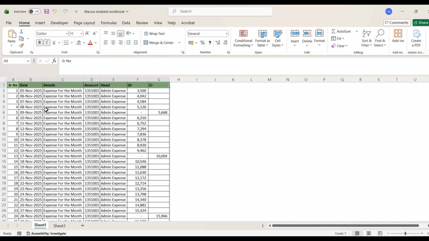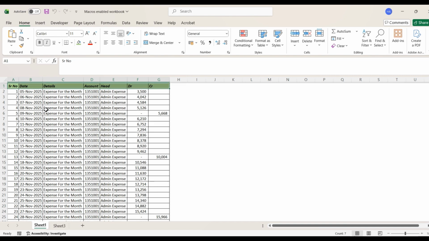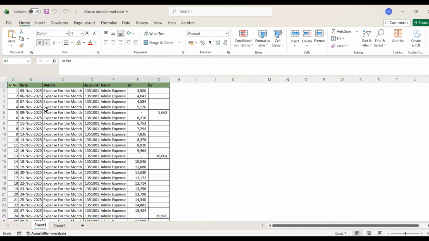Look, by just one click of a button, the ledger has been formatted. Now let's learn how we can make auto formatting sheet in Excel.